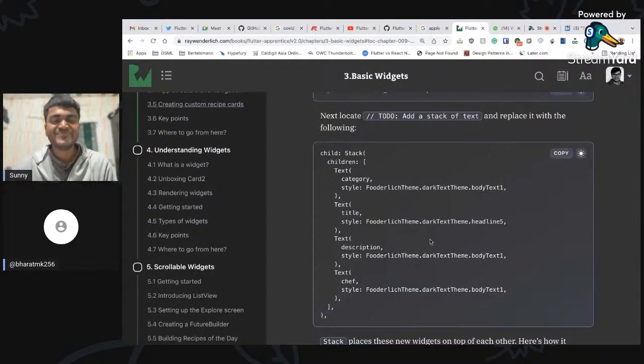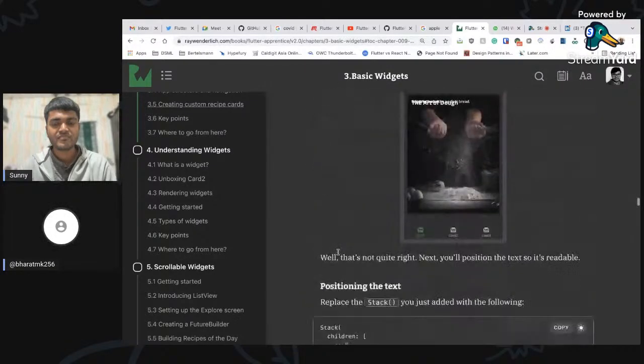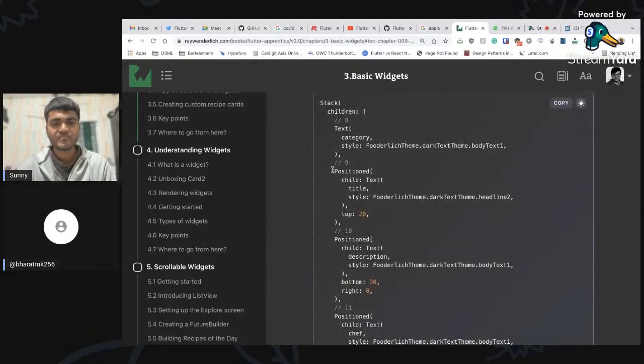Yeah, so we will add some text. There are multiple text options available. Once we add the text, we will change the alignment of the text, so where do we want it? We will use the positioned widget, and we will define the position of the widget. When we wrap a text widget with a positioned widget, we can align it according to our need.